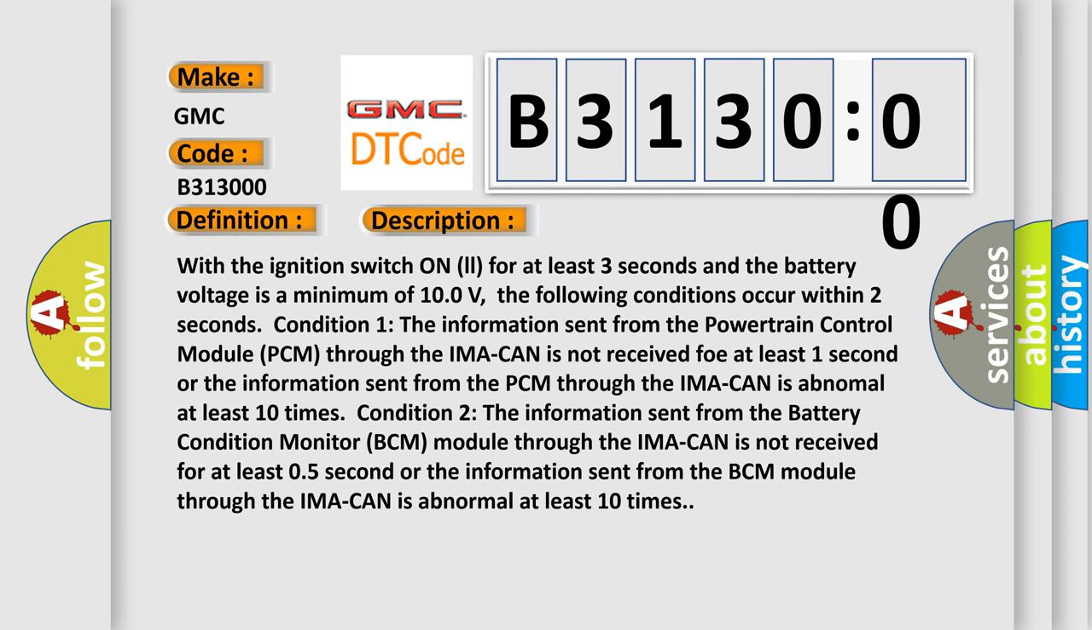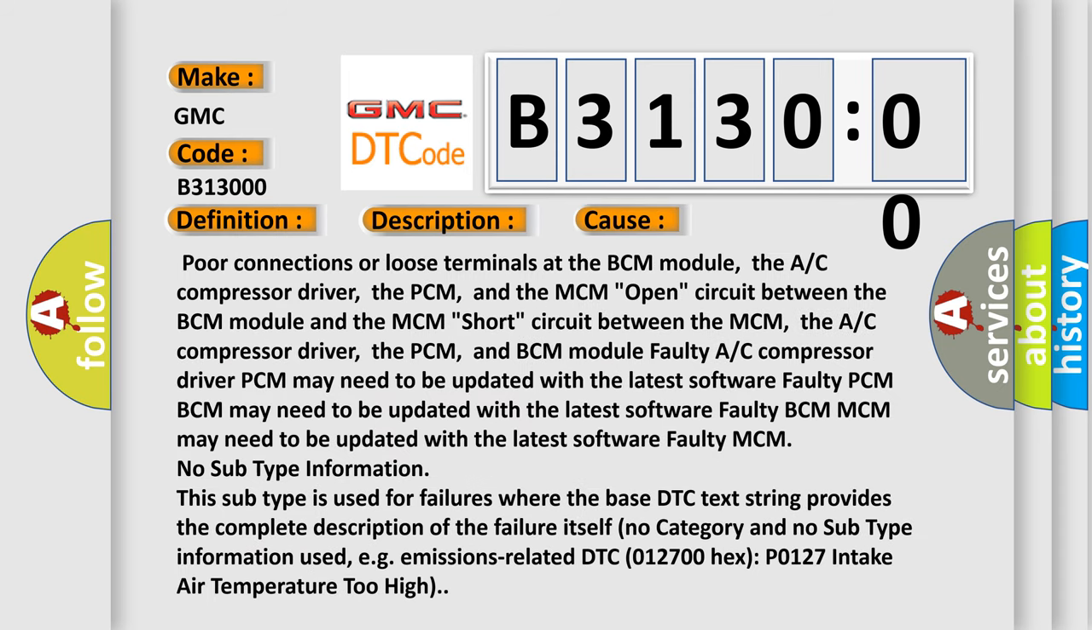This diagnostic error occurs most often in these cases: poor connections or loose terminals at the BCM module, the A or C compressor driver, the PCM, and the MCM; open circuit between the BCM module and the MCM; short circuit between the MCM, the A or C compressor driver, the PCM, and BCM module; faulty A or C compressor driver. PCM may need to be updated with the latest software, faulty PCM. BCM may need to be updated with the latest software, faulty BCM. MCM may need to be updated with the latest software, faulty MCM.